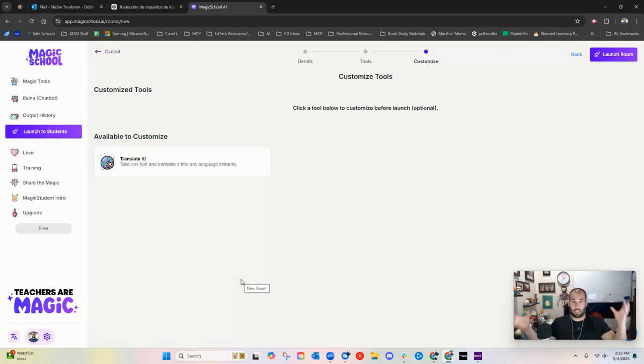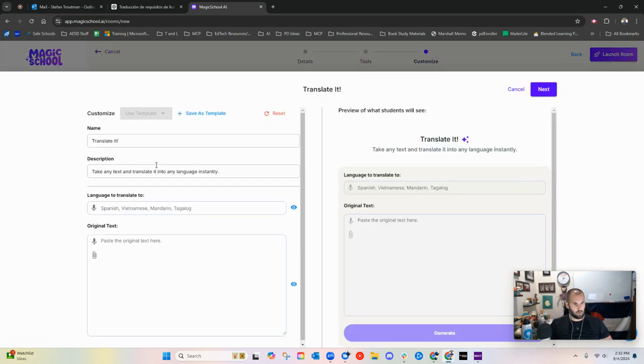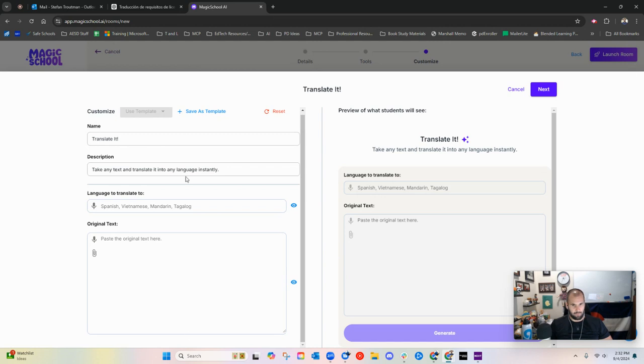So this is kind of like putting a shell or cloak over ChatGPT and doing different things with it. So if I go to translate, then I can provide descriptions here. Take any text and translate it into any language instantly. Language to translate to: Spanish. Paste the original text here.